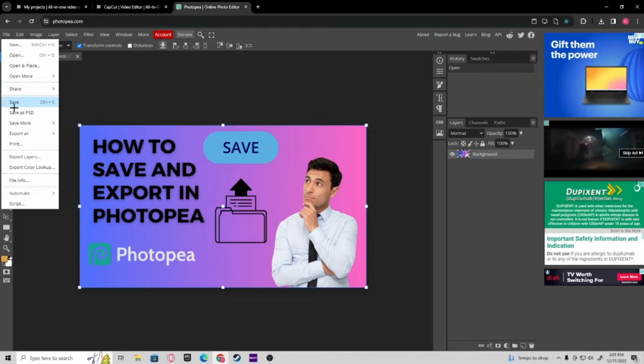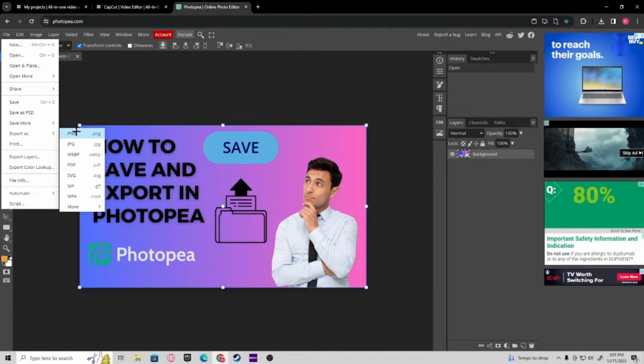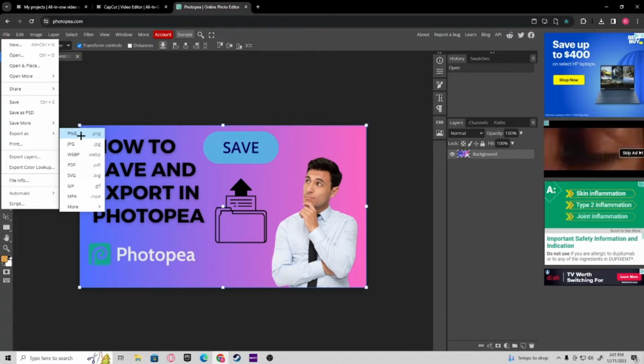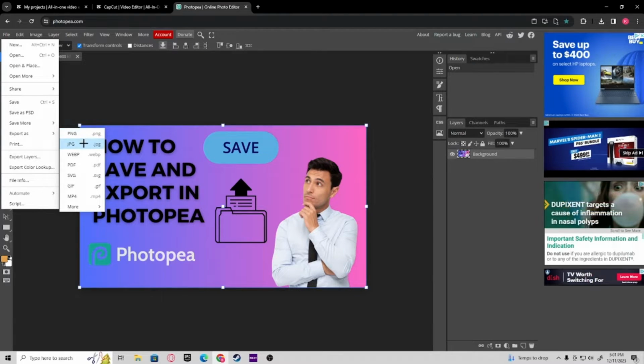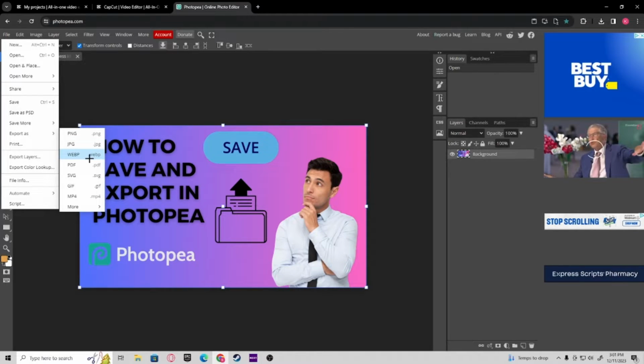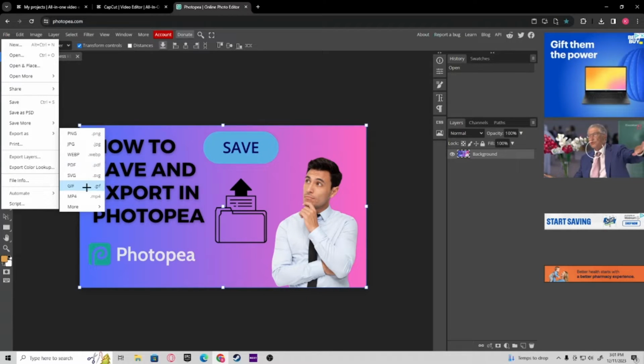Or if you want to export, you click Export As, and then you have a couple options. You have PNG, which is usually what I do because it keeps transparent backgrounds. And then you have JPEG, which is for smaller files, the web file, which I never use. And you have the PDF file, which is for larger image files. You have the GIF, obviously, and the MP4, which is like a video file.